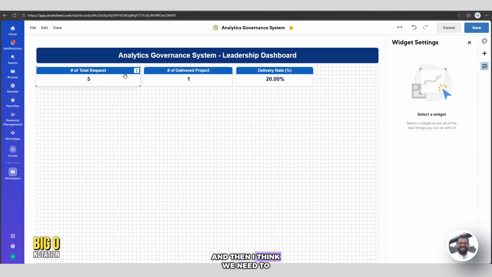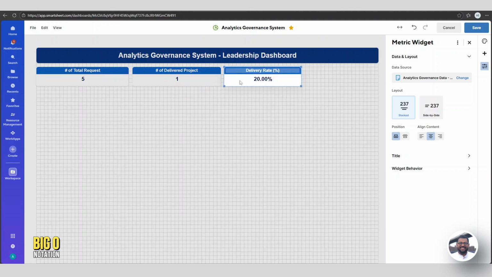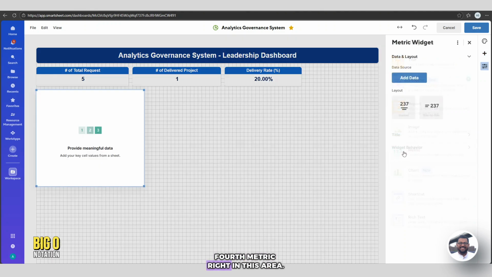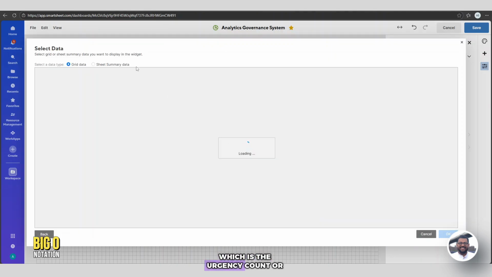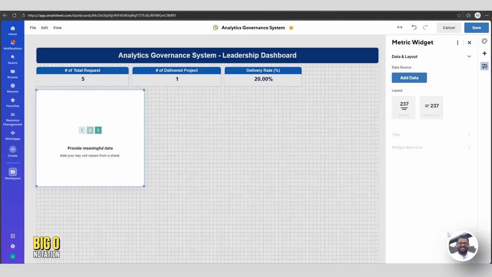And then I think we need to readjust this a little bit more to fit the fourth ones. And finally, we will have our fourth metric right in this area. Which is the urgency count, or high number of high ticket, basically high urgent ticket.